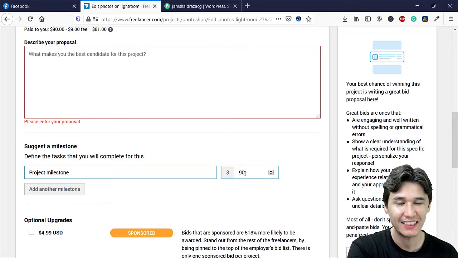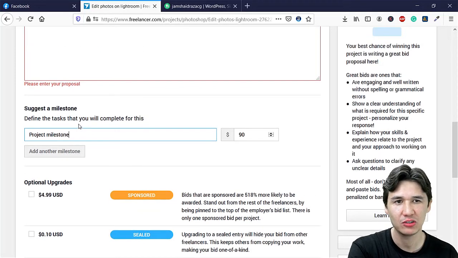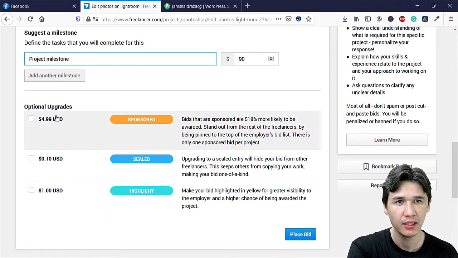And milestone is that amount which the Freelancer website or platform will reserve, and after completing the project they will release the money to you. Or if you do not complete that project, then it will release the money back to the employer, not to you, because you have not completed it. Okay, therefore milestone is one of the best parts. You should request it whenever you get awarded. Okay, now there are three options.